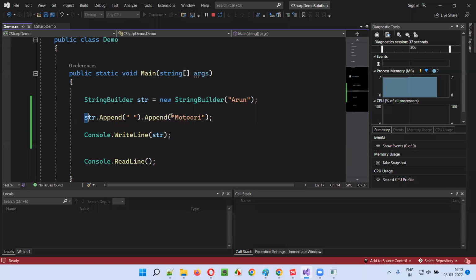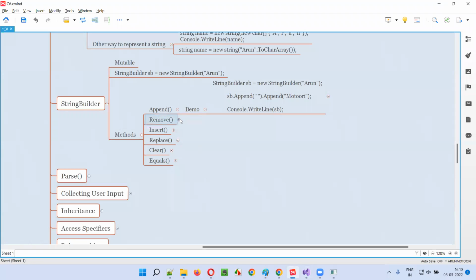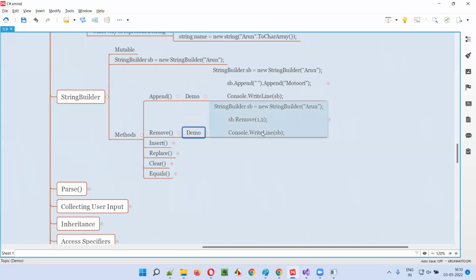With str.append, the original StringBuilder value will be updated. Another string will not be returned. Rather, the original one itself will get updated. Now similarly, we have remove. We can use remove, guys. We have to provide the beginning index and end index to remove some portion of this.